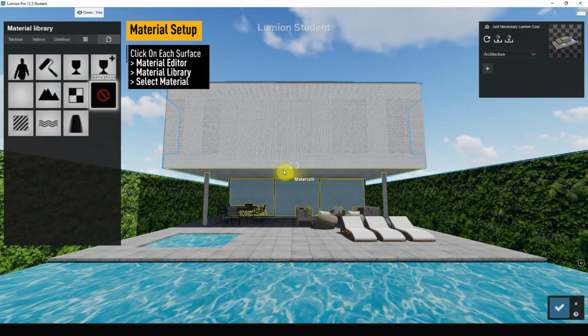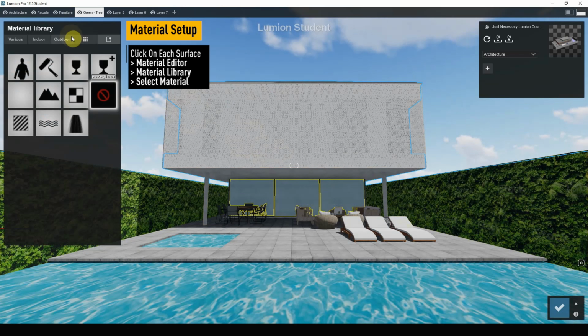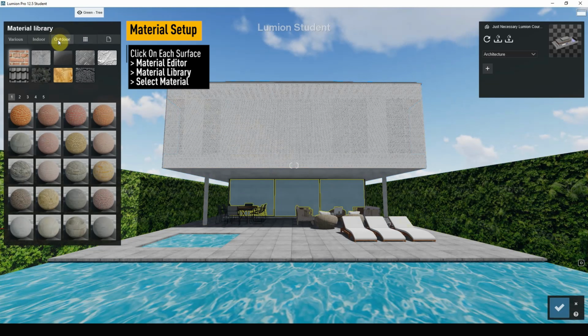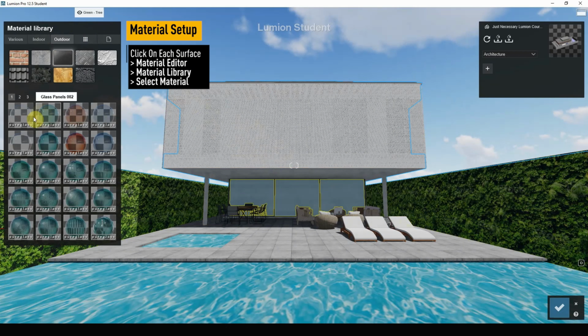Now consider the glass material of the window surface. We can now click on this surface to modify or assign materials. It brings up the Material Library box. Let's have a look at the glass in the Outdoor tab.